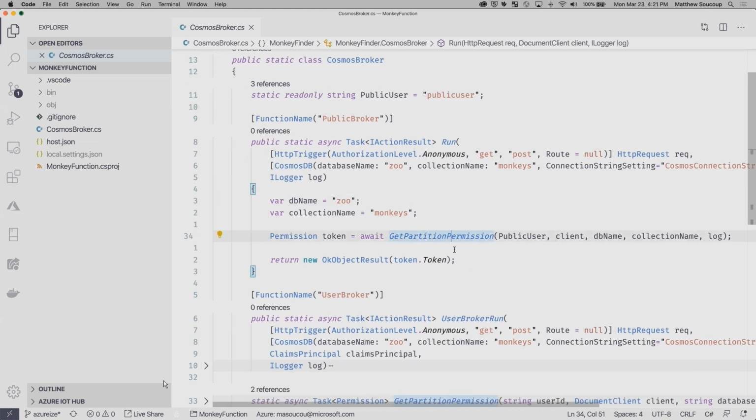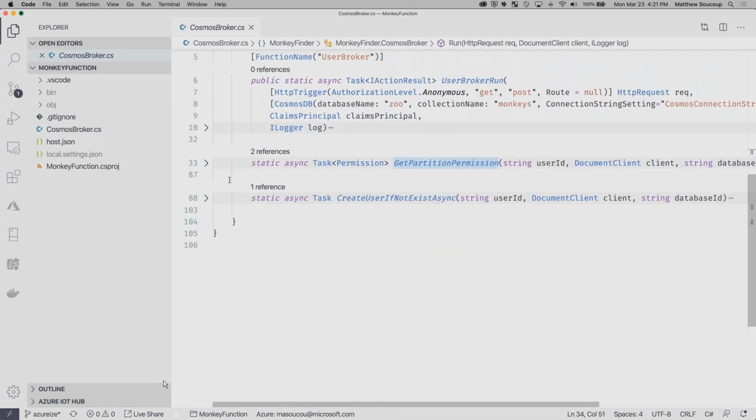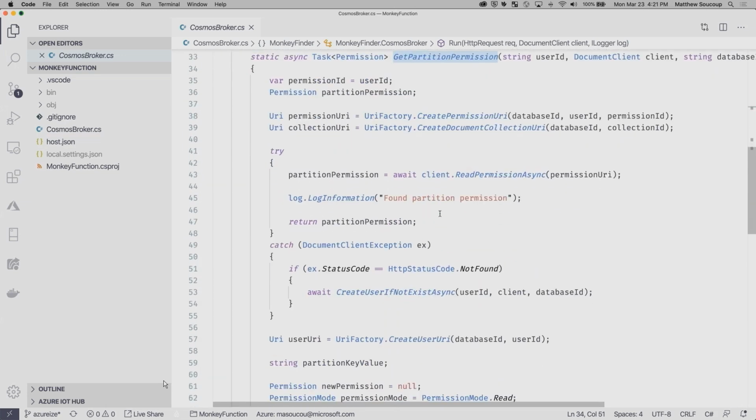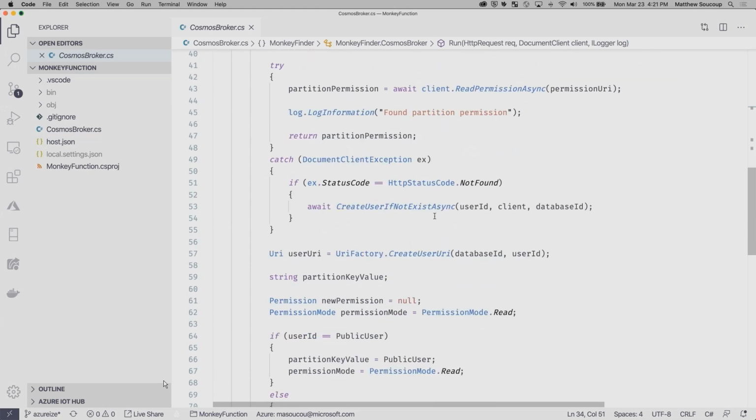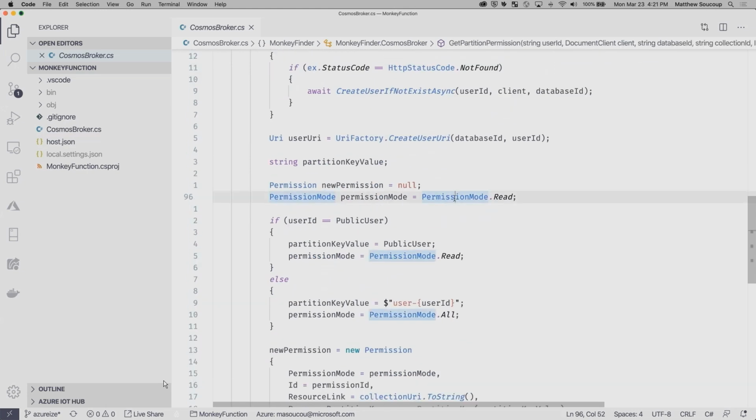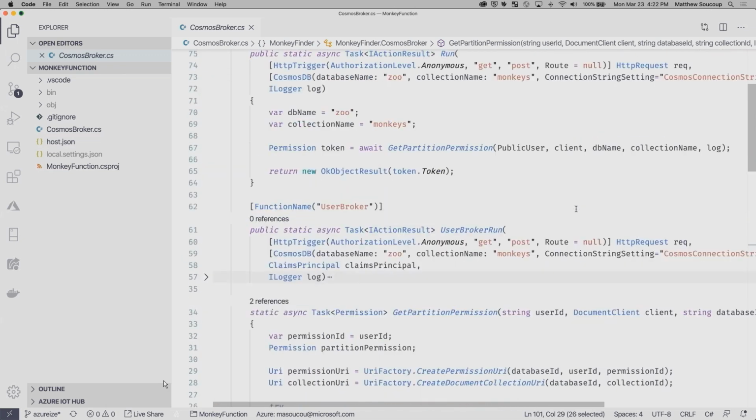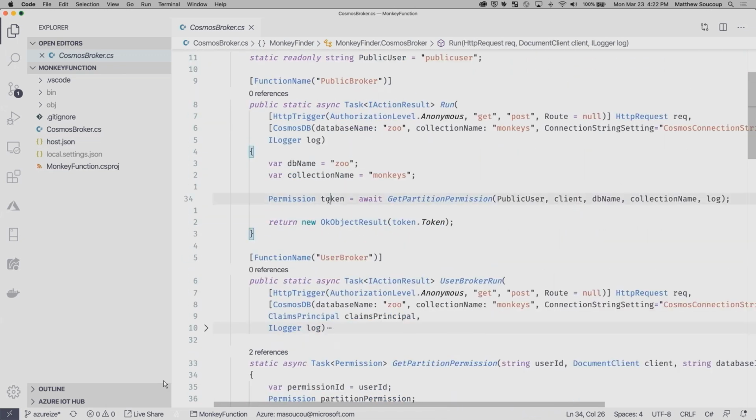And then eventually what I'm going to do is say I'm going to get a partition permission. And here it's going to say read. So what I'm saying here is I'm going down and creating a bunch of things that are Cosmos based, but what's going to come out of here is, because I'm going after the public user one, I'm going to get a read-only permission to Cosmos. It's going to return that token to me through the app.